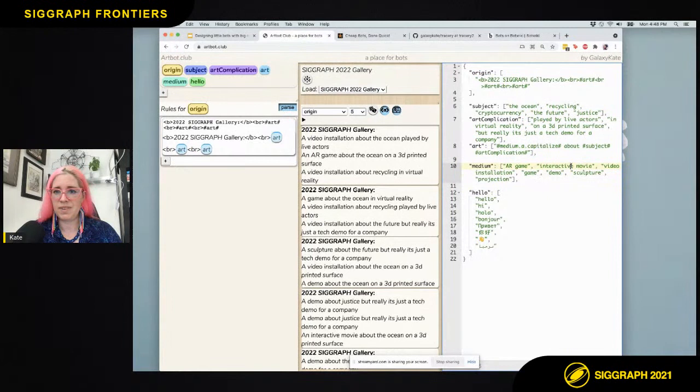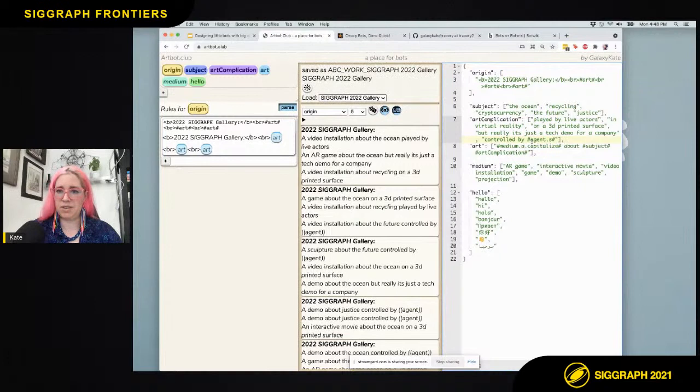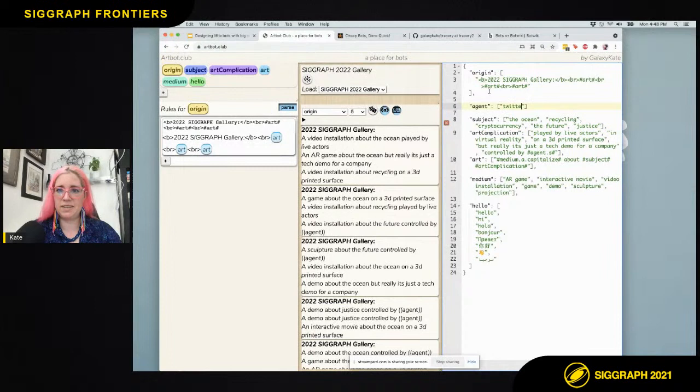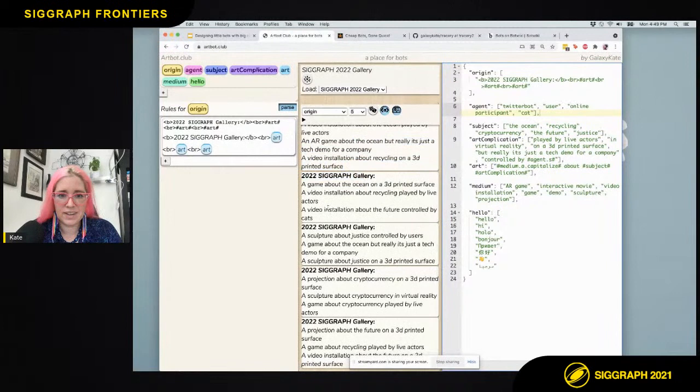So maybe I can keep going deeper in here. I could say, controlled by agent. You're going to have some agent. And maybe that's a Twitter bot, user, online participant, cat. All right, let's see if you got any of those. Yeah, a video game installation about the future as controlled by cats. And here we've got controlled by agent.s, which pluralizes cats to the best of its ability. It's not doing anything super complicated here. So yeah, that's how you do modifiers.